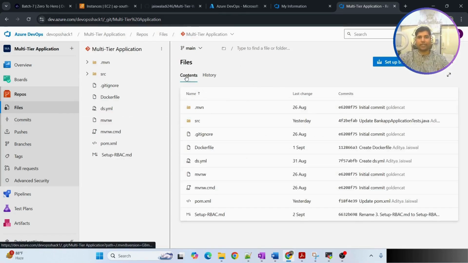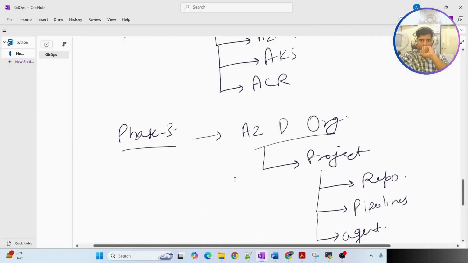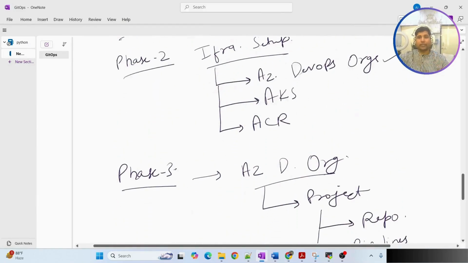If I click on repository, you can see the main branch is present along with all the files. Okay, so this is fine. Next thing we have to do, if I show you again, the organization is set up. We have to set up AKS and ACR.